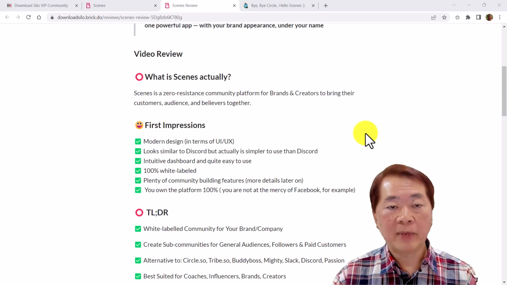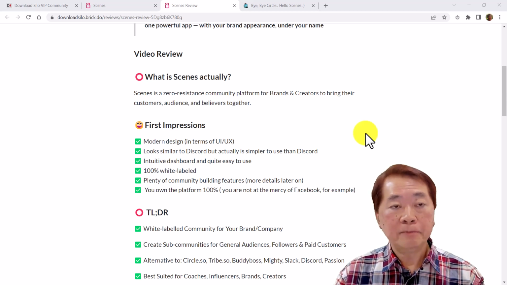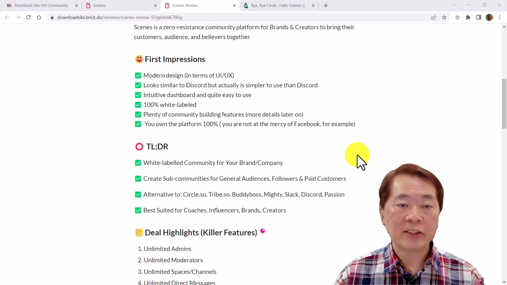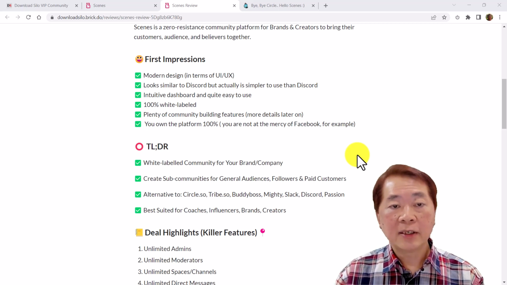One thing good about Scene is, I have set up myself, as you can see in the earlier part of my review. It's quite simple to set up. I've set it up quite detailed in various types of format. The first impression is the design is modern, and in terms of UI and UX, it is not very complicated, it's simpler to use than Discord. Discord needs more learning curve than this one. Of course, as a new user to Scene, I'm also learning. So I've set up my community as shown in the earlier minutes.